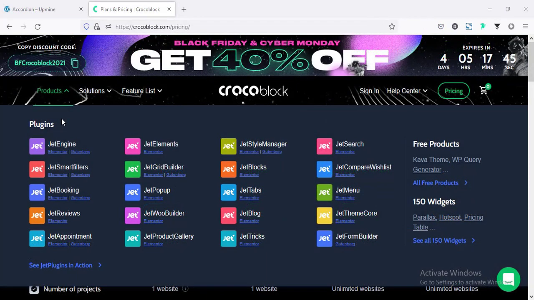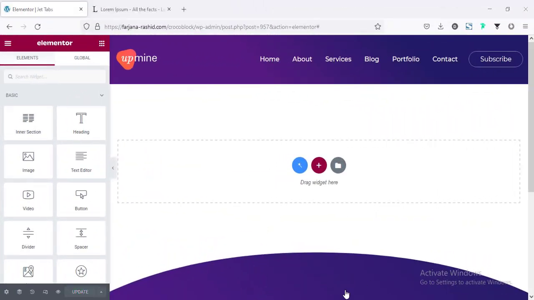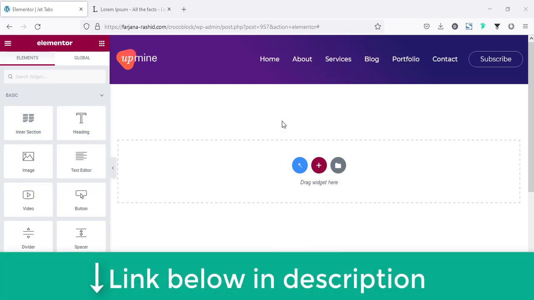Alright, so for today's video I'm going to use their JetTabs plugin. So now let's go ahead and without any further ado, let's get started. I have already installed the Elementor and JetTabs plugin on this website. I will leave all these plugin links in my description so you can check them from there.